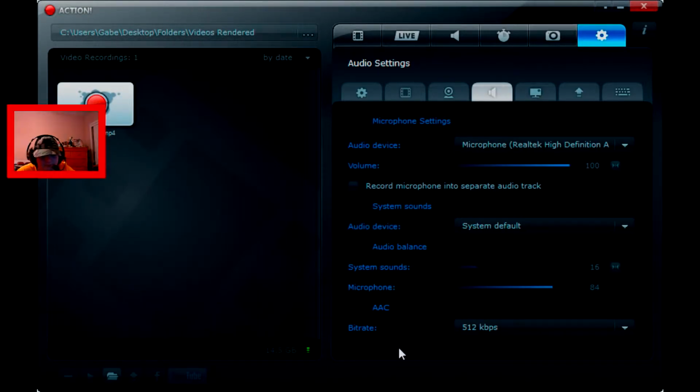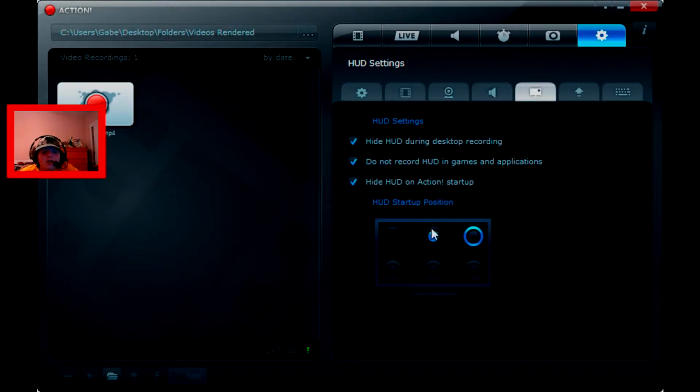I'm just joking. So anyway, there's this HUD in game setting that says hide HUD during desktop recordings, do not record HUD in games and applications, and hide HUD on action startup.